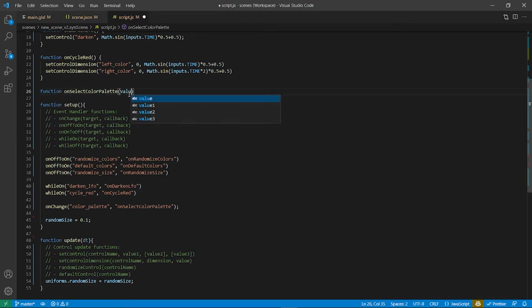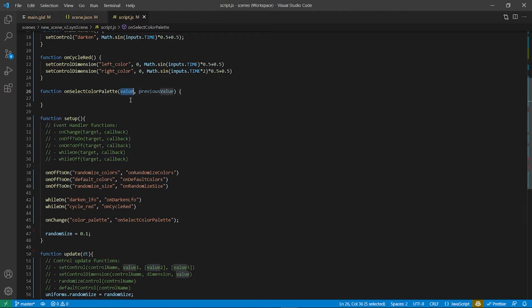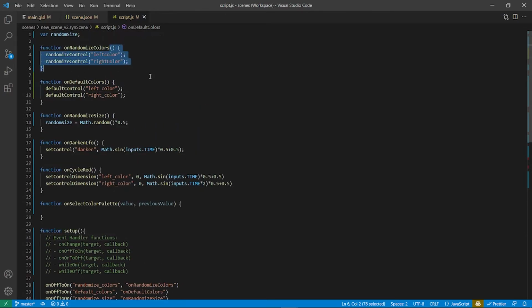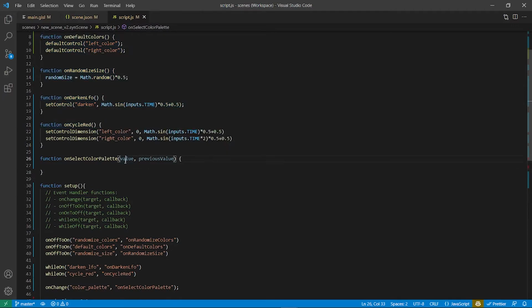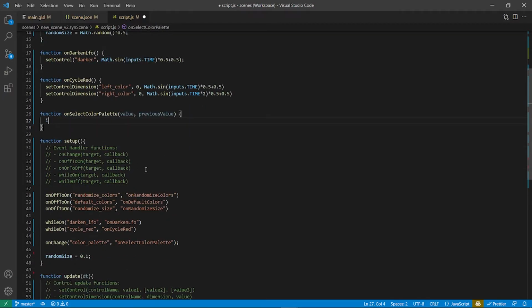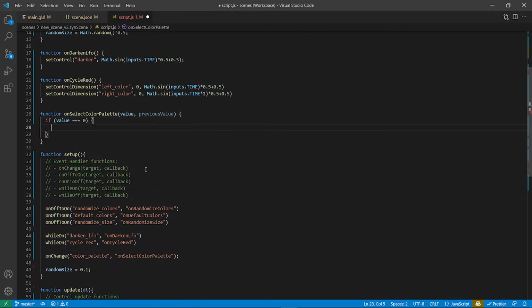And one thing that I haven't mentioned before is that these event callbacks, when they are called, they will have these two values as arguments, which is the current value of that input, whatever you mapped it to, and the previous value. So you can use those however you'd like. In these ones, I didn't really need to use the current value, but in this case, I would like to use it. So we can say if value equals 0, we're going to set it to red cyan.